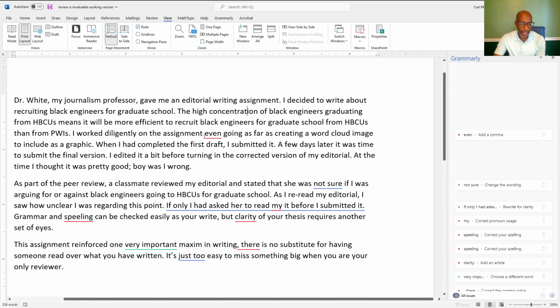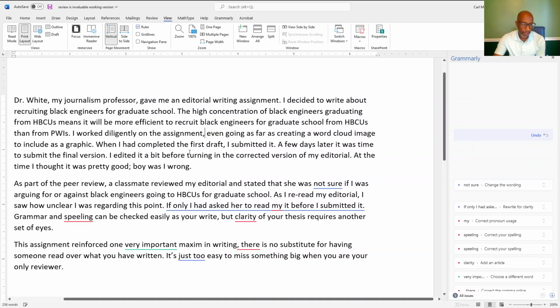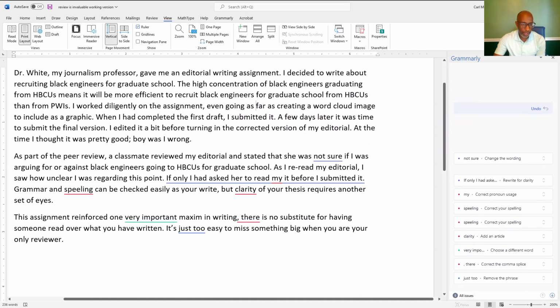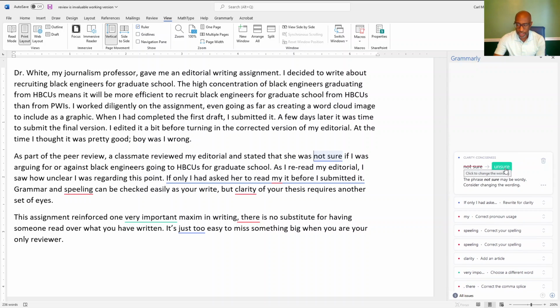The second thing it's suggesting is with this word even, and it's suggesting that I include a comma. It seems that you are missing a comma. Consider adding a comma. Great. Going down, nothing more in that first paragraph. Then come down to the second one. As part of the peer review, a classmate reviewed my editorial and stated that she was not sure. It's saying, say unsure instead, that not sure is more wordy. That's true.